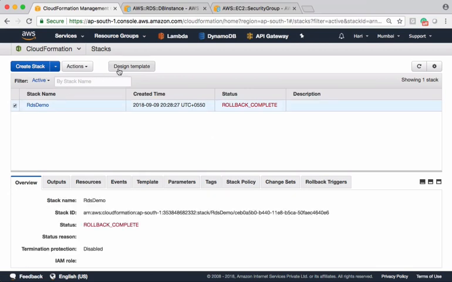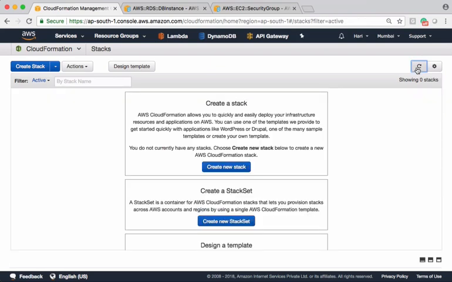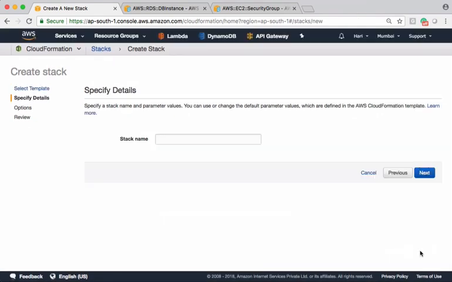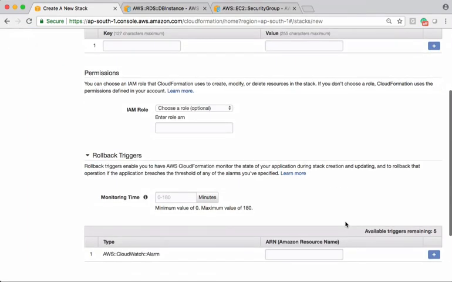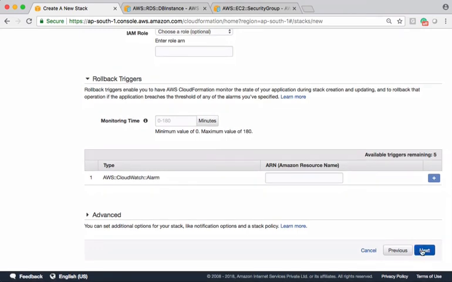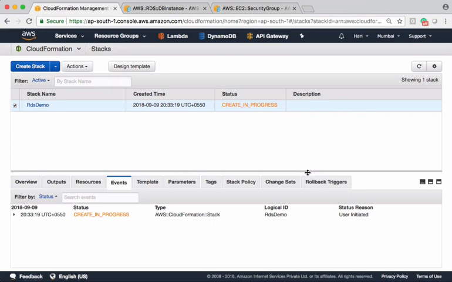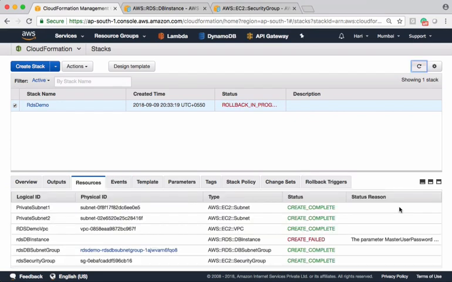Let's discard this stack. Okay, let's create a new one. So next, let's name this RDS demo. Go next, and let's create this. So let me pause the video and come back once it is ready. We got one more issue. Okay, let's see that.